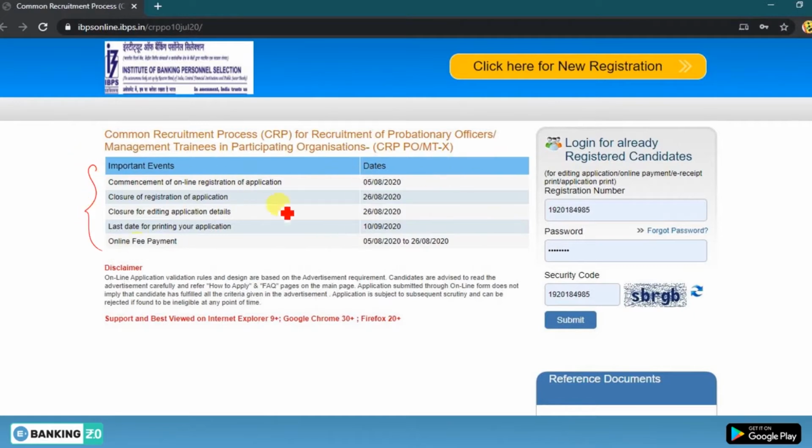Okay, you can see here the online registration date is given to you and the closure of registration date is also given. The last date for printing your application is 10th September 2020. Okay, please note this date. This date is important. You have to print your application form. So the last date will be 10th September 2020. Before that, you have to print your application form. Done.